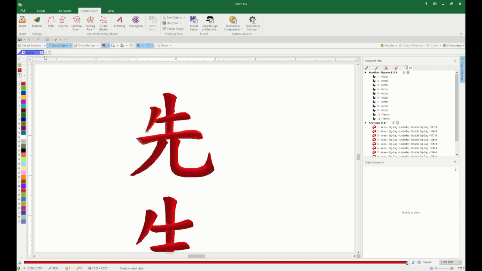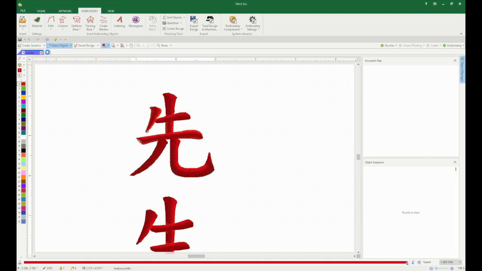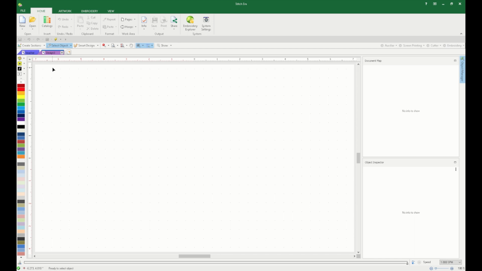All right, to get started, we're going to just hit this button. That will make a new design. Okay.